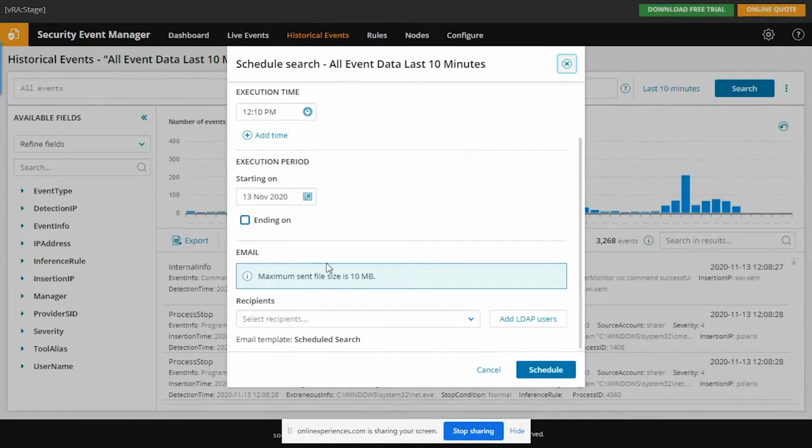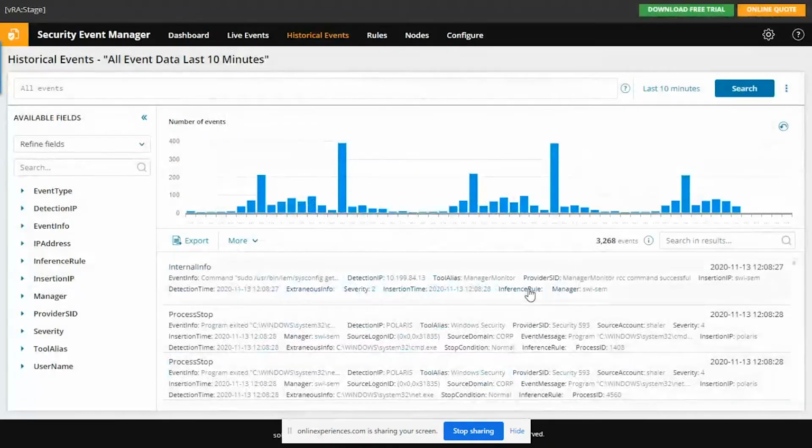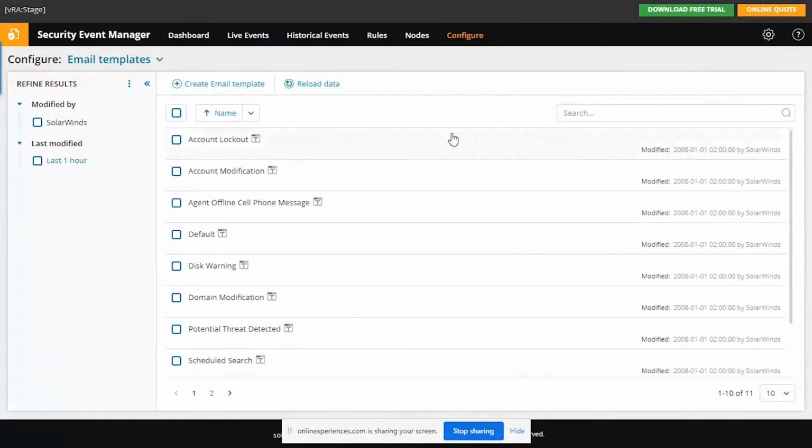I can do multiple times a day if I want to. Do I want it to end at some point, and then who I want to email. And again, we can pick the users inside of SIM, or we can also add LDAP users. So that's basically historical events, save searches, and schedules. We also did connector profiles. I'll skip that because I want to jump over to users and LDAP users.